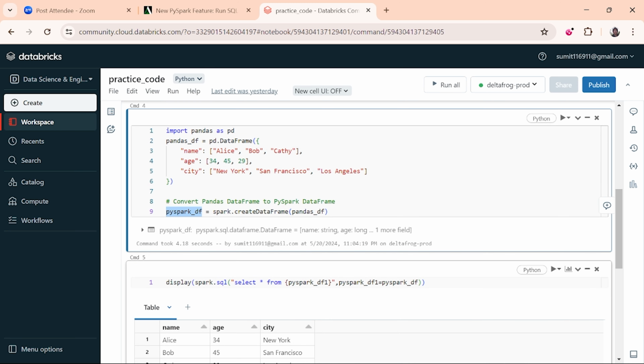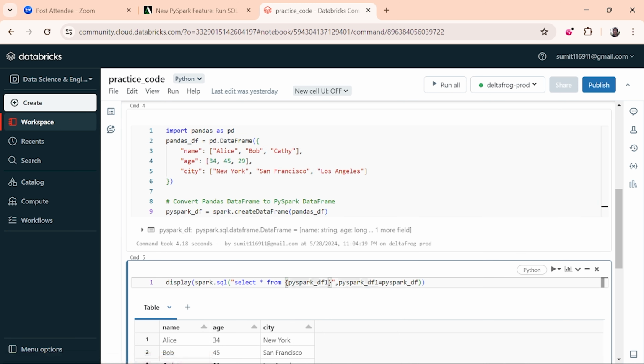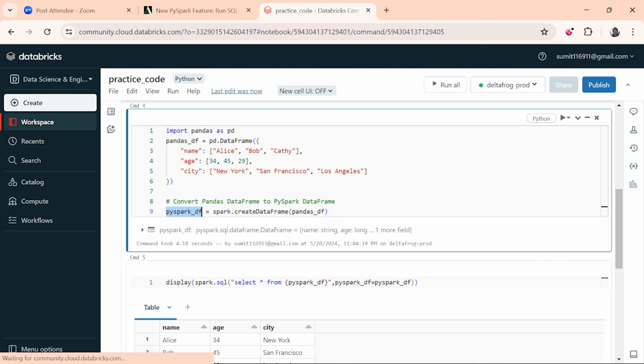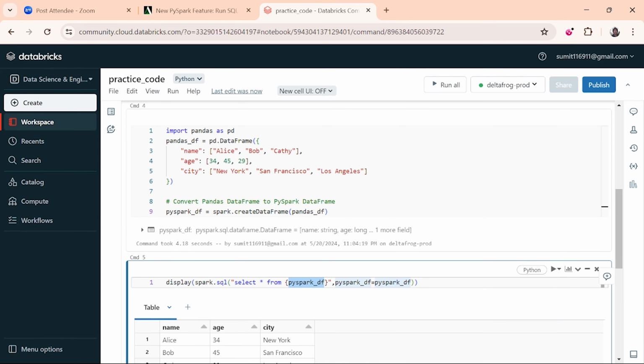Now, if you see, I will just name it df here. It will directly run spark.sql select star from, and you have to use the curly bracket placeholder, and you have to tell what this PySpark df is. This PySpark df is nothing but the PySpark data frame. You can give any name here, whatever name you want. Let's suppose I'm giving here test.